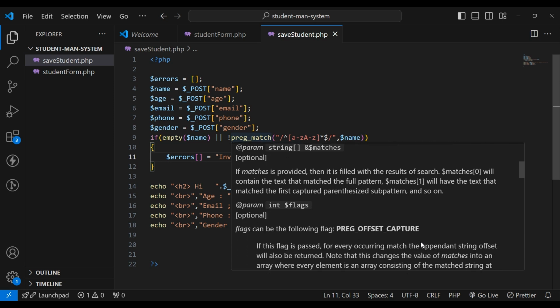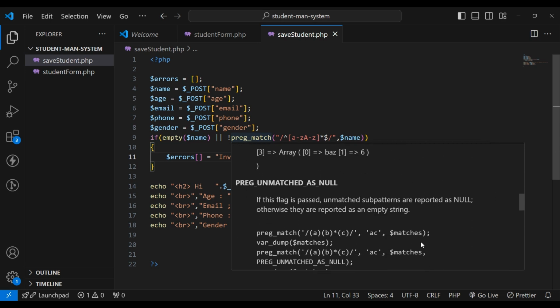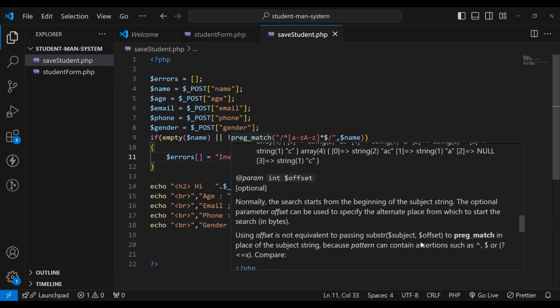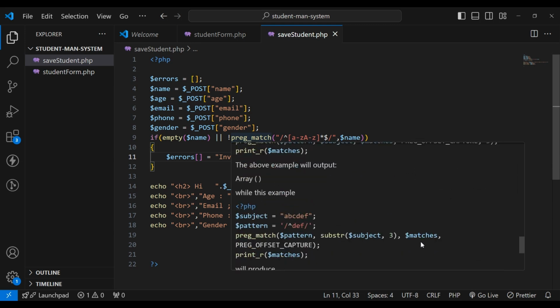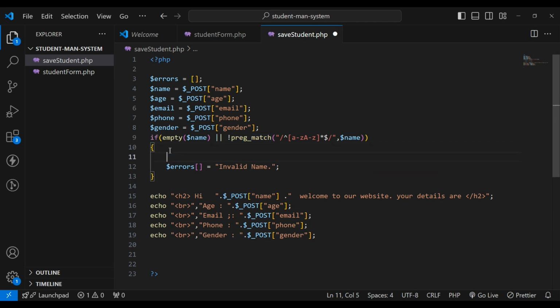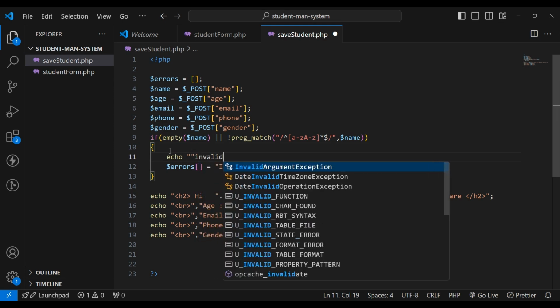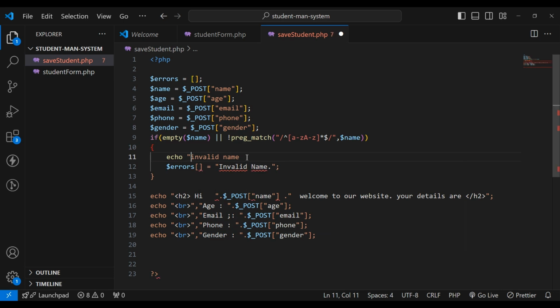Flags can be processed for everything. You can read it like a document for this function, preg_match. It will return false or something if no match is found. So we can check it by directly printing echo "invalid name", and that should be a string. Let us check for the name first, then we will add the others.